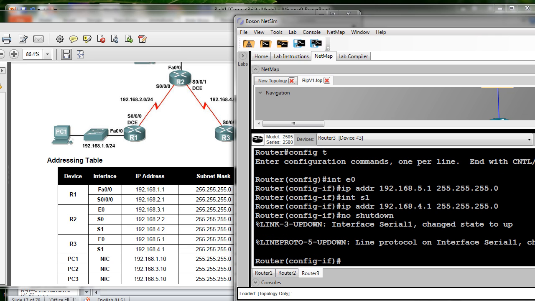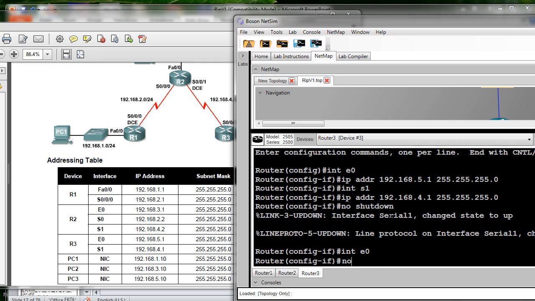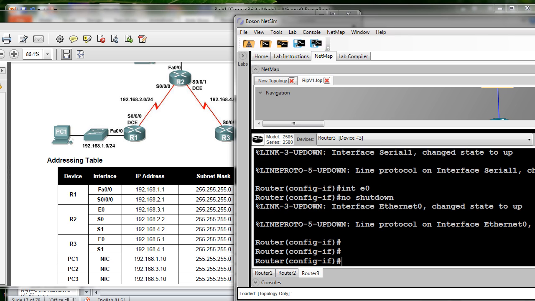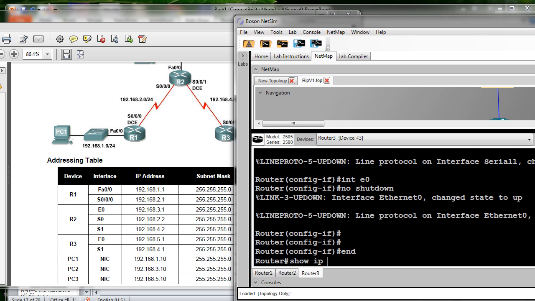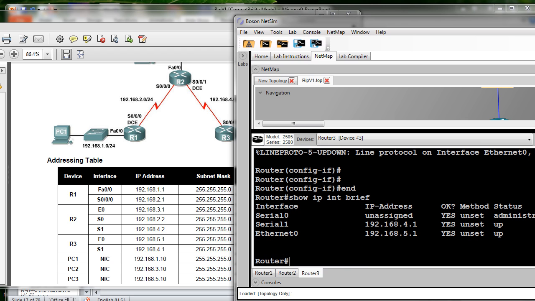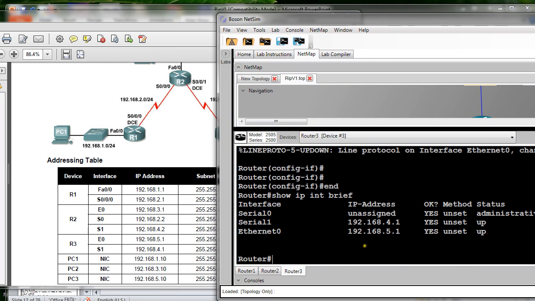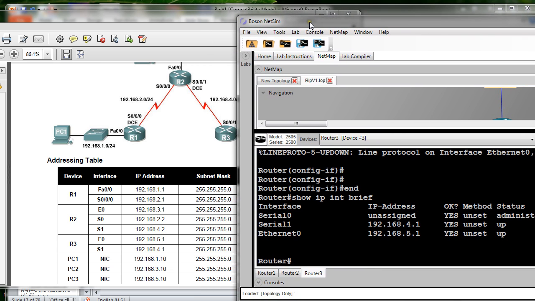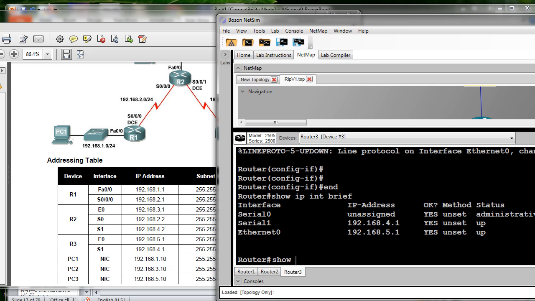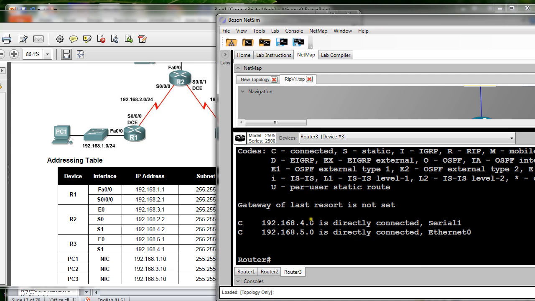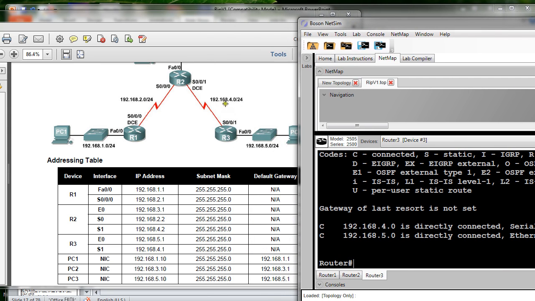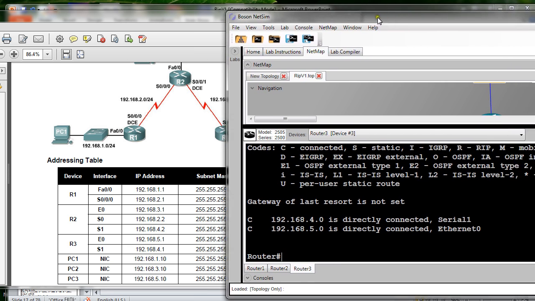I forgot to type no shutdown for Ethernet 0, so let's type no shutdown. Okay, so S1 is now up and Ethernet 0 is up. So everything's fine. We see two directly connected networks, which is correct. The first one is 40 and the next one is 50.